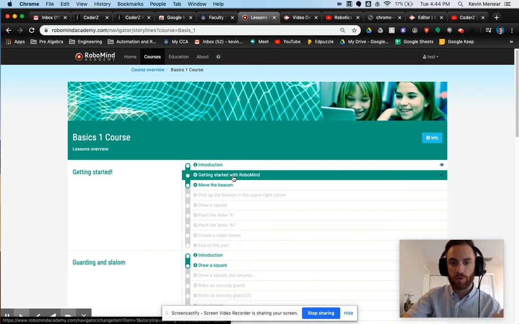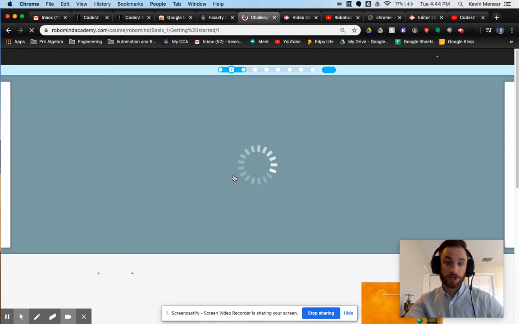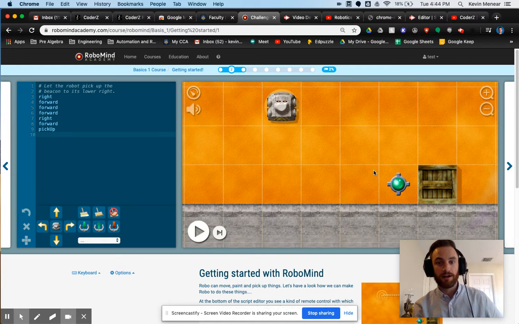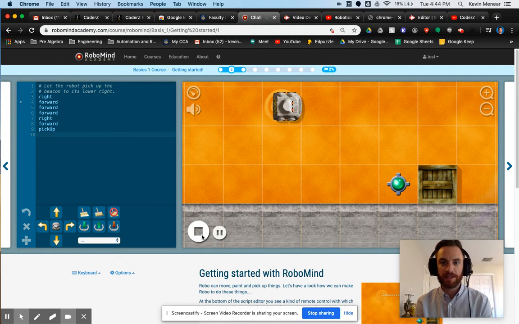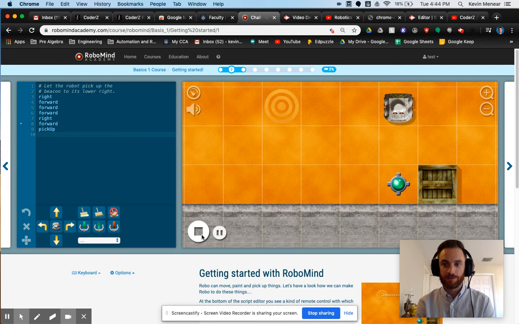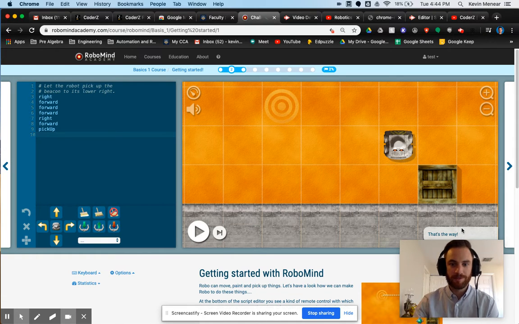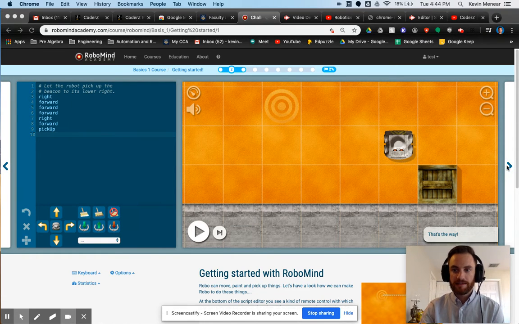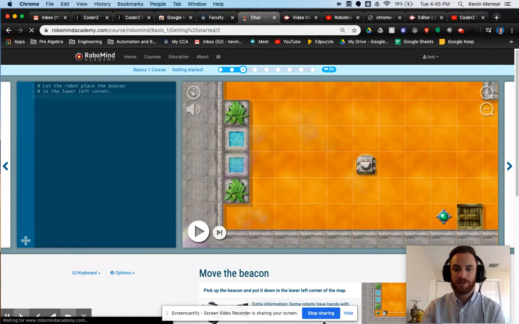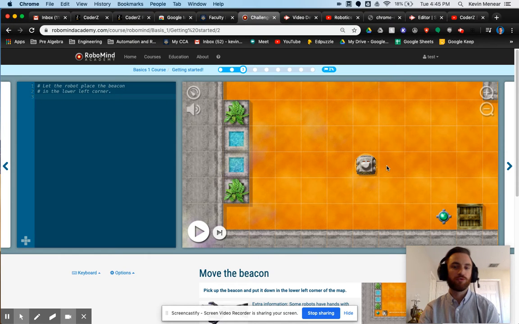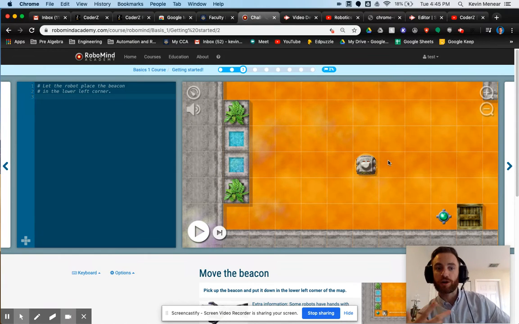So last time we did the introduction, and then we did getting started with RoboMind. And we used the controllers here to just write our code for us. And then when we hit play, we got our cool little robo guy to move across the map and pick up our fun little beacon. So this time I want to show you in the next activity just how this is going to kind of roll through this entirety of working with RoboMind.